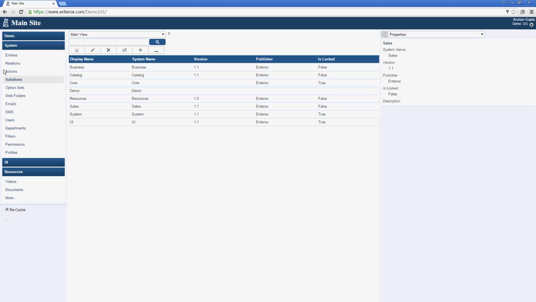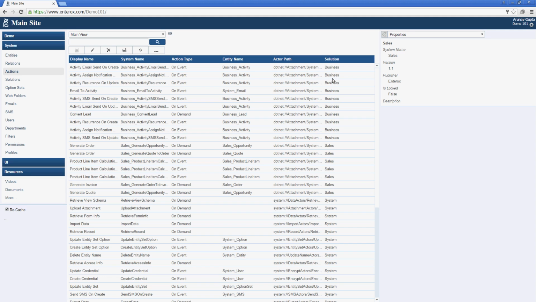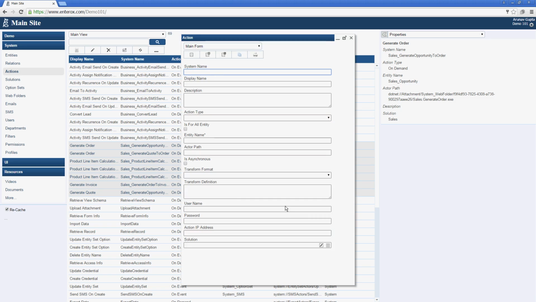Next, we'll go to actions, and just the way we did it for the business, we'll select all the actions using a shift or a control key. All the actions related to the sales solution, we'll select them and set the credentials for them. Again, I'll use my own credential. You should create a different user account for the actions.